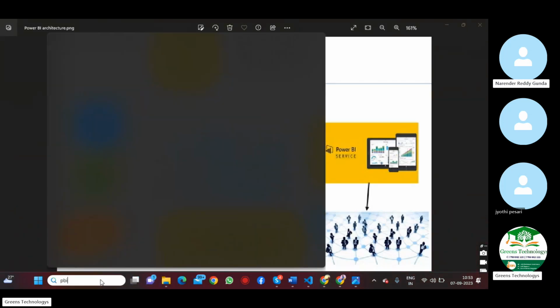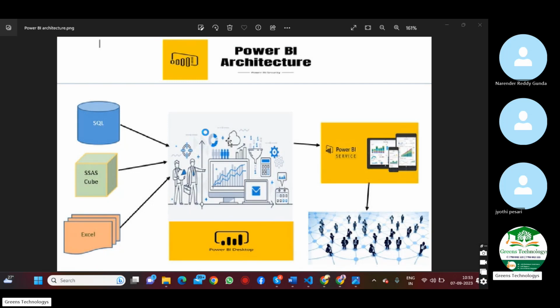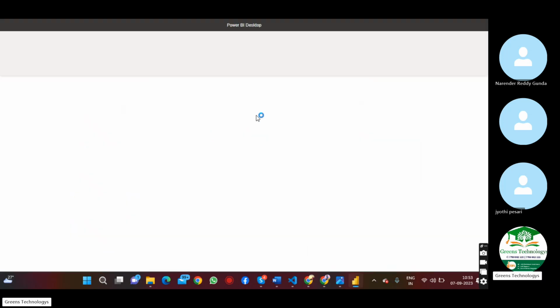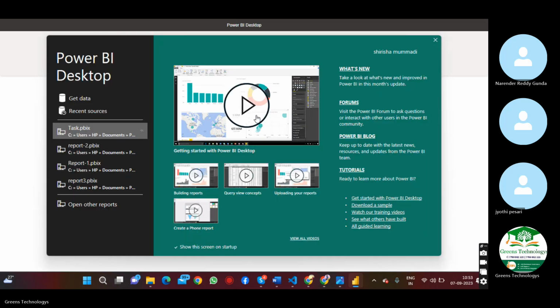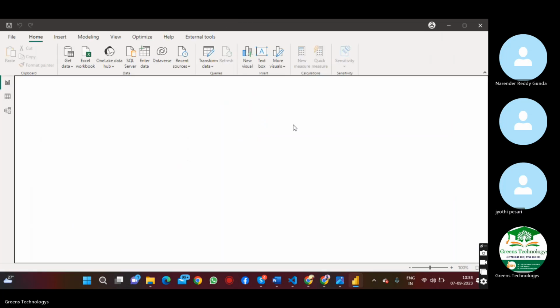Here I'm going to type PBI, which stands for Power BI. We are going to open Power BI Desktop like this. Once you install the software in your machine, we can see the Power BI Desktop icon like that. We can open that. It's opening. What do you call this one? Power BI Desktop. Here we can create various visualizations depending on the requirement. Clear? Now, let it open.